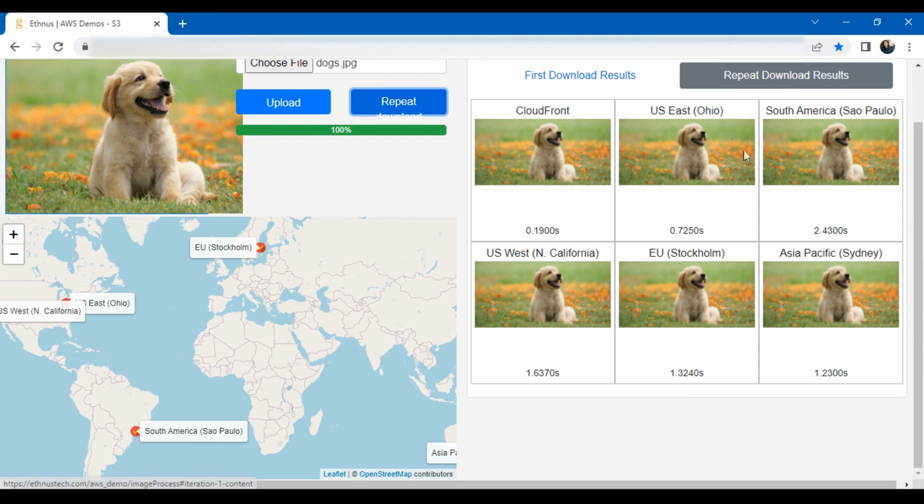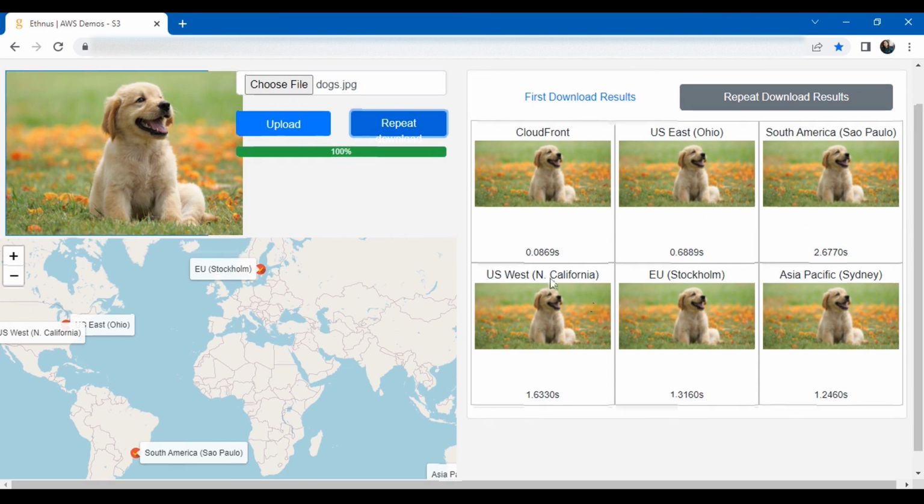Okay, so it previously took 1 second, 2 seconds and so on. Now it has taken a little lesser time. So you can repeat the downloads and the time will keep on changing. You can see it is lesser than the previous results. It will keep on changing. Okay, so it is almost all in the 0 seconds only.